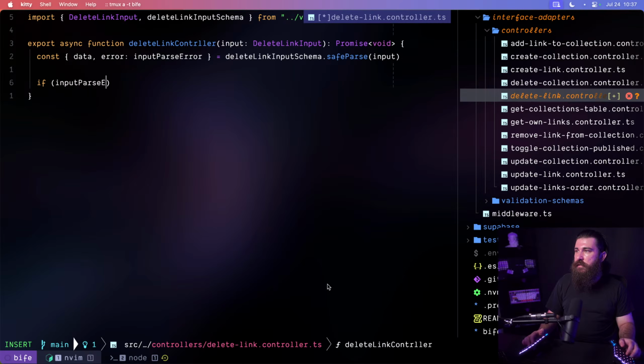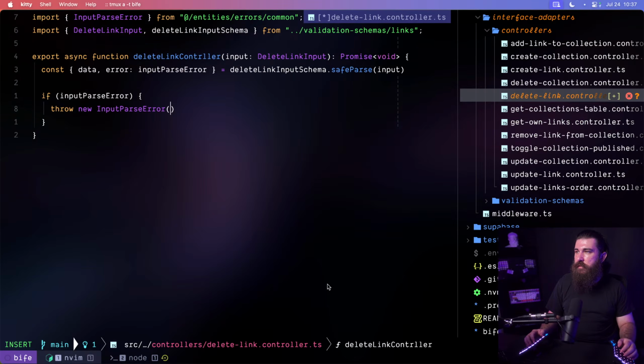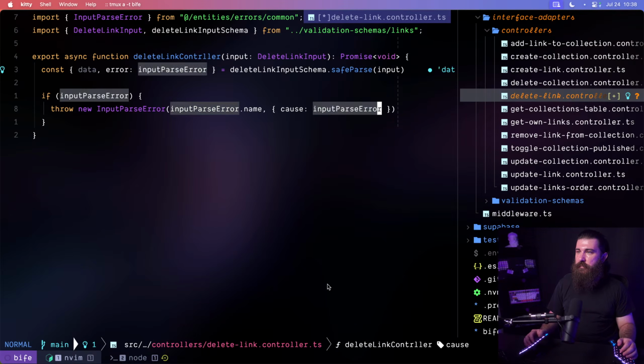If the inputParseError exists, we're going to throw a new InputParseError, which is my own custom error, where the message is going to be inputParseError.name. I still haven't tested this, so it might be something else. I just put the name and forgot to test it, so it's actually click-tested, not unit-tested. Then we have the cause, and I'm passing the whole inputParseError right here. This is how the first if inside the catch can be caused.